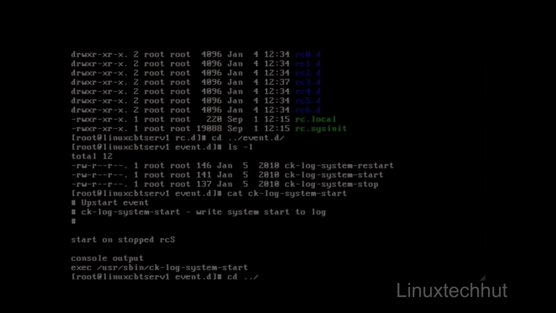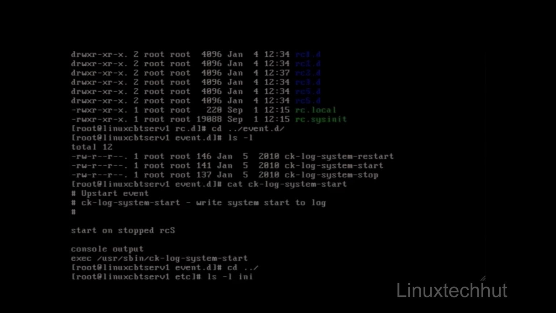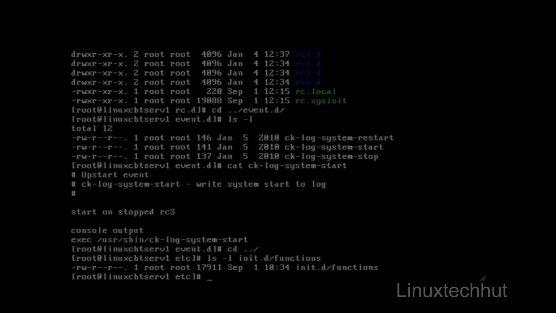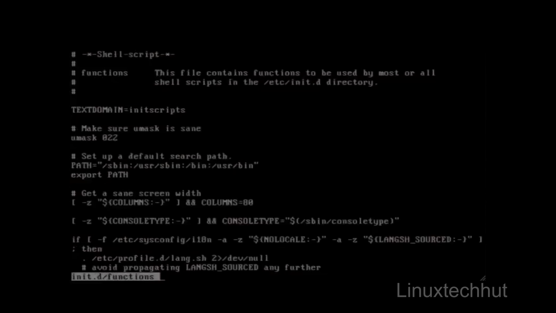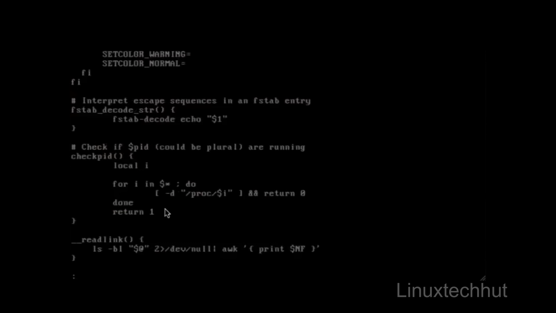In addition, init will then consult the functions file, which is also required by all run levels. That file is located in init.d, and if you have a look at this file, you can get a sense of its purpose. Let's take a look. Init.d functions sets up paths, for example. So this search path is available regardless of who's logged in. In the case of root, this is for /usr/sbin. And a number of other variables: default umask, console information, colorization, you name it.